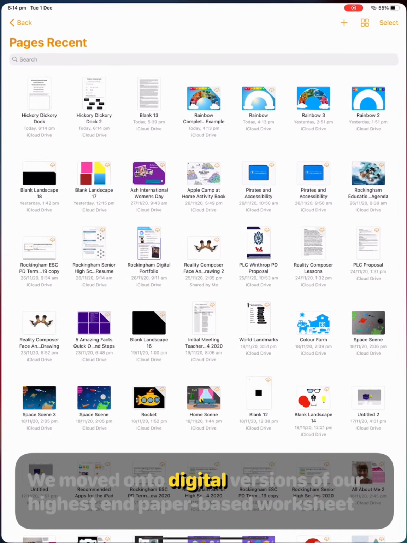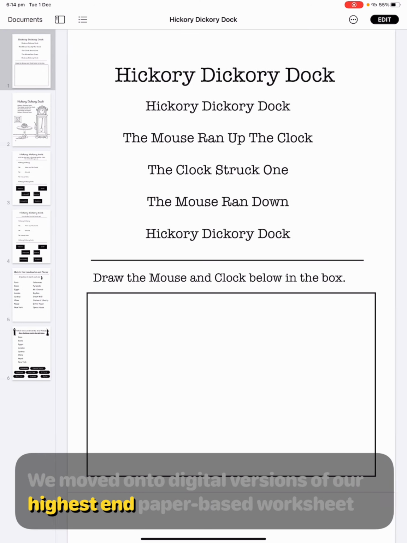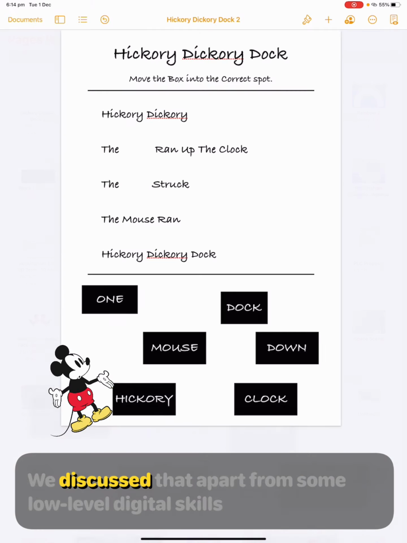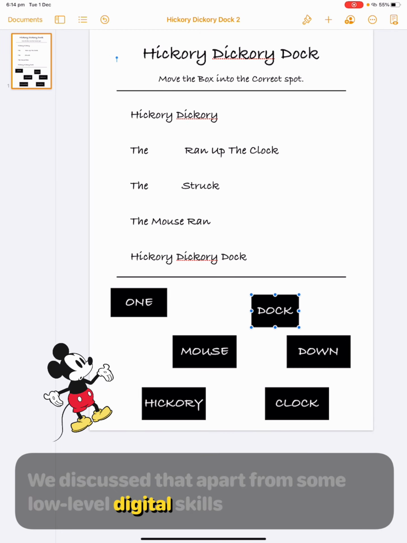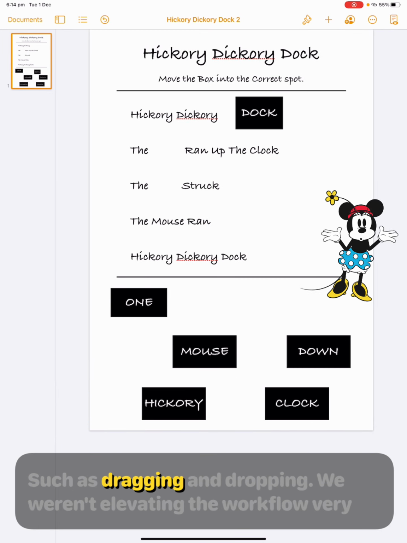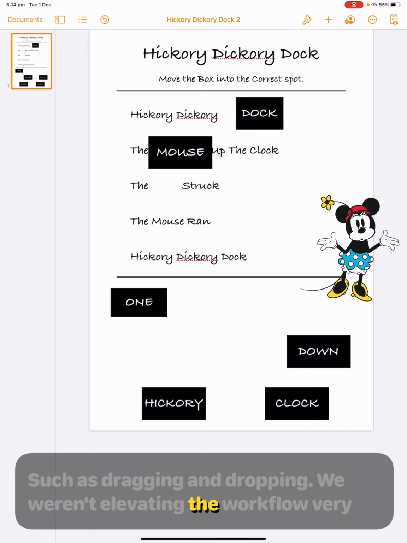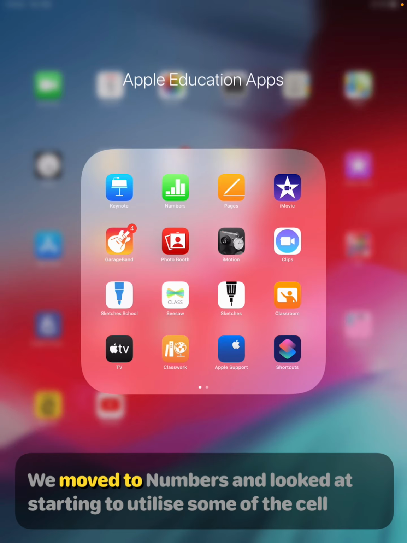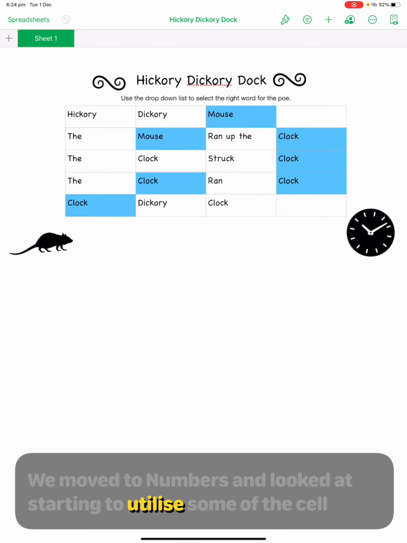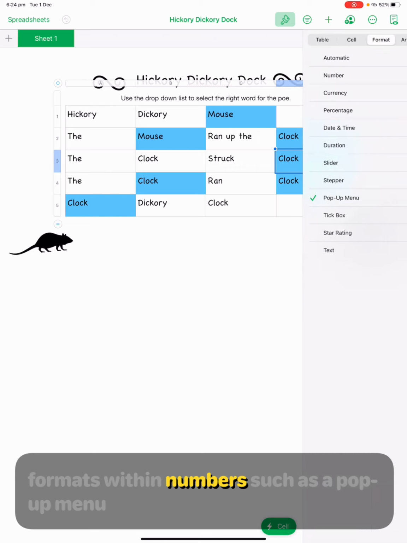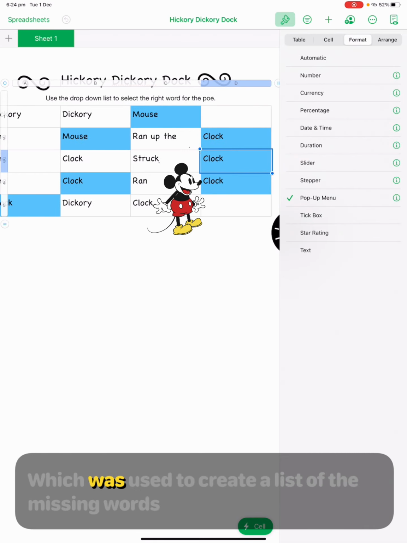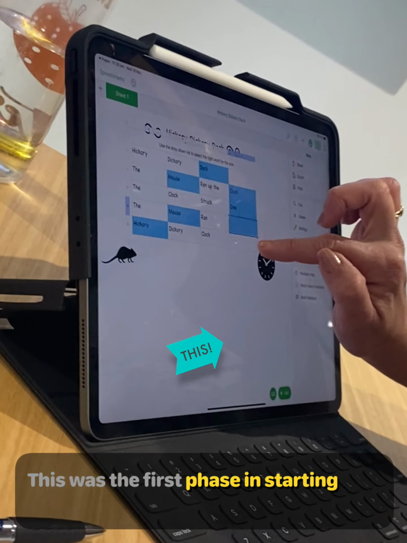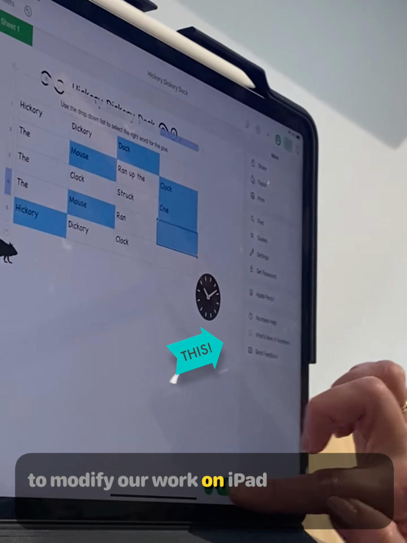We moved on to digital versions of our highest end paper-based worksheet utilising Pages. We discussed that apart from some low-level digital skills, such as dragging and dropping, we weren't elevating the workflow very much. We moved to Numbers and looked at starting to utilise some of the cell formats within Numbers, such as a pop-up menu, which was used to create a list of the missing words. This was the first phase in starting to modify our work on iPad.